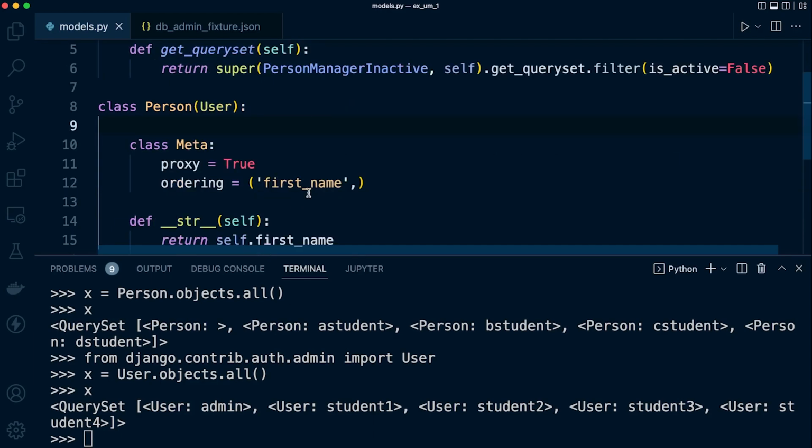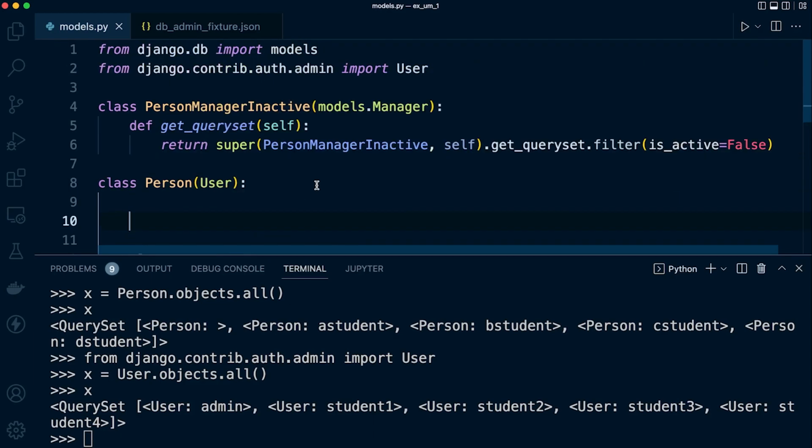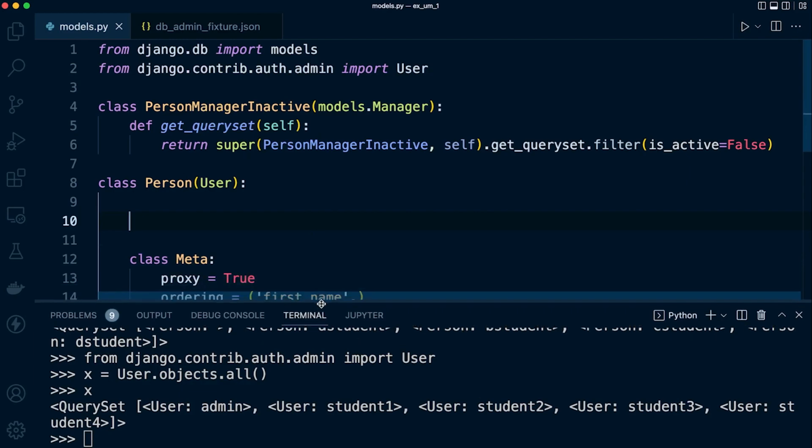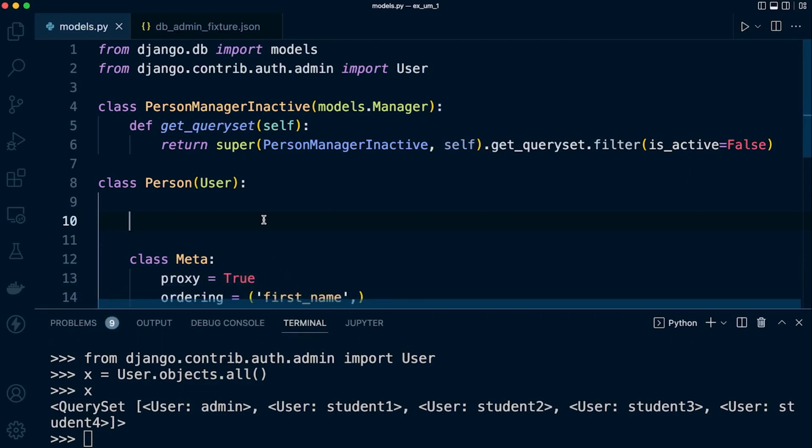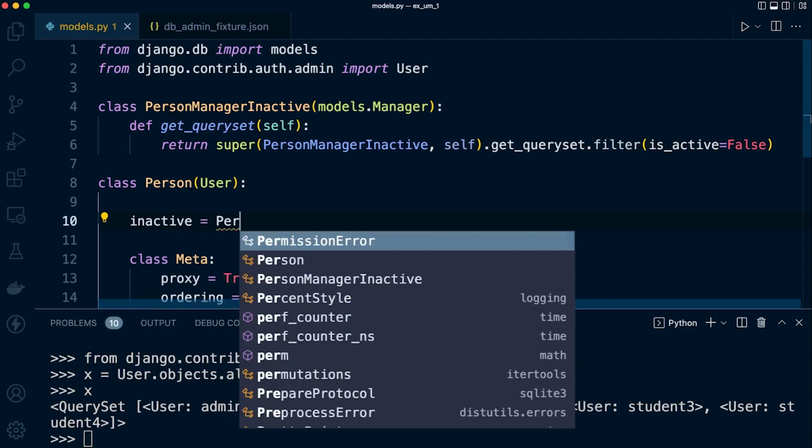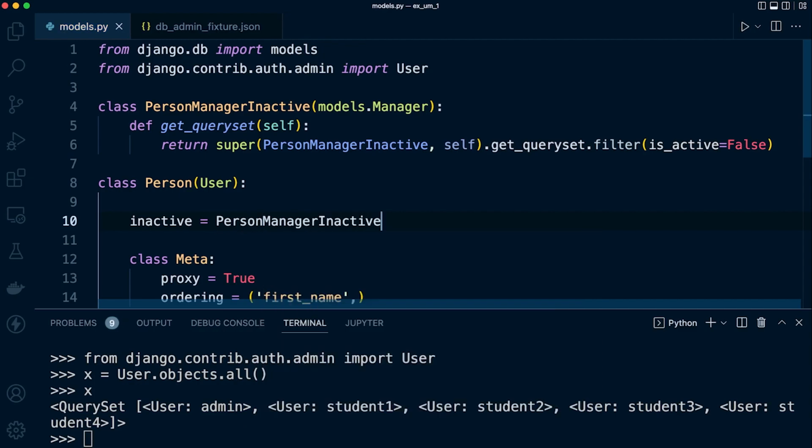So let's go ahead now and add my manager, object manager, to my proxy model. So let's call this, for example, this is going to be the name of the manager. So inactive equals, and then the manager, person manager inactive. Okay, so that's my new manager. So I can now utilize that to run queries and then to filter out the data that's returned. So let's give that a go.